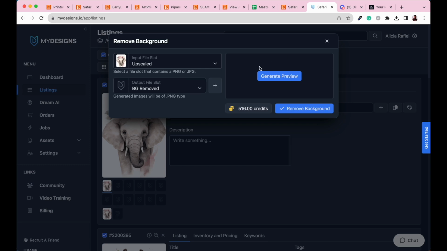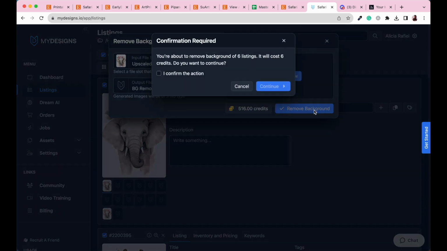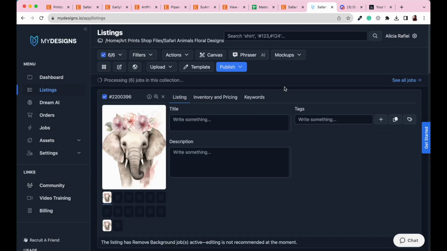Now, if you like, you can get a preview of the file, but I'm just going to go ahead and click remove background. My Designs does an absolutely fantastic job of removing the background so well, and it looks really, really good. Okay, so let My Designs do its thing, but you'll see how good the quality of the background remover is once it's finished.